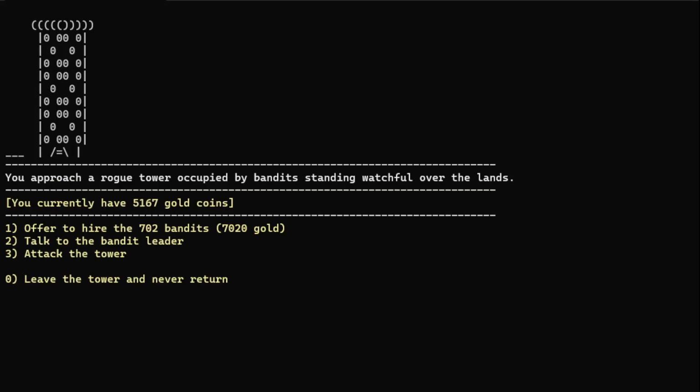Oh, a rogue tower. With bandits. They're so expensive, those bandits. Right, I'm going to leave them to it.